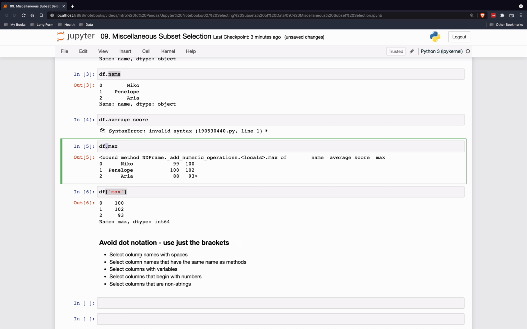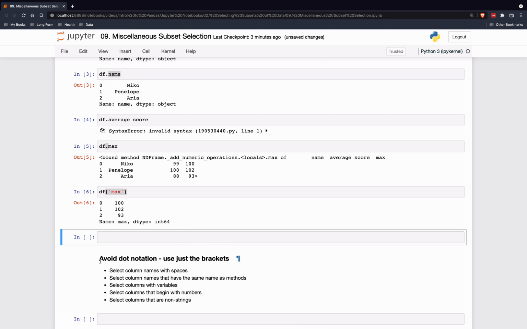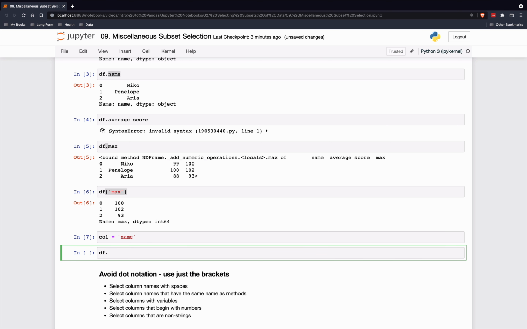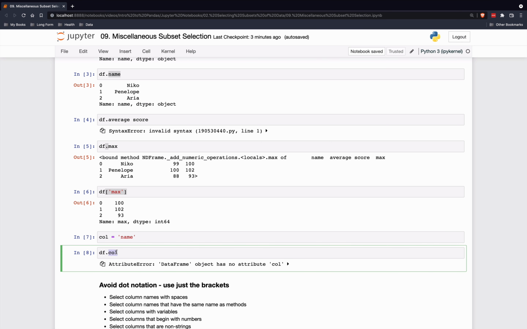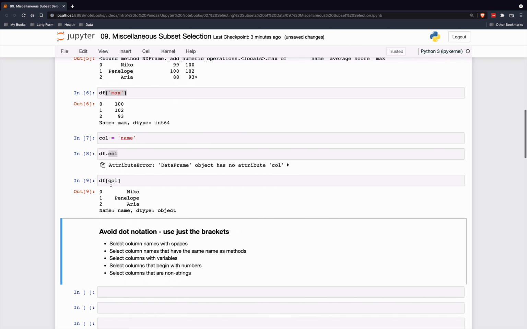You can select column names with spaces. That's when all of these are with the brackets. You can select column names with the same name as methods, like max. You can select columns with variables. So let's just say I had a variable called call and I set it equal to name. I obviously cannot do df.call. It will look for a column named call or a method named call, and that doesn't work. But I can do df and brackets, put call in there, and it'll be correctly interpreted.